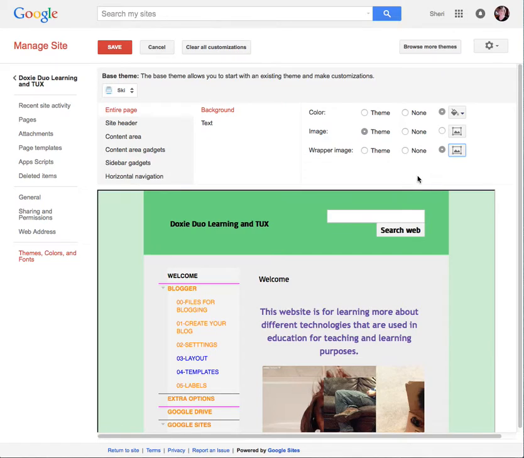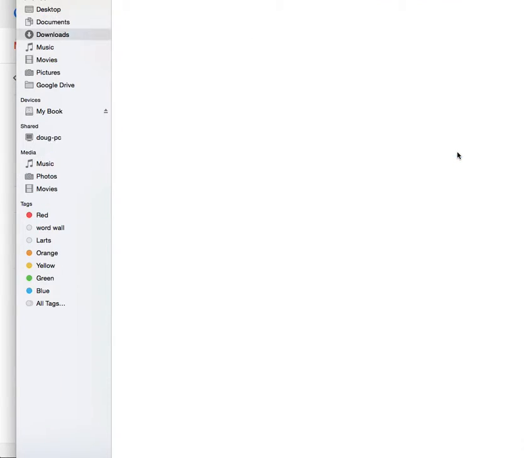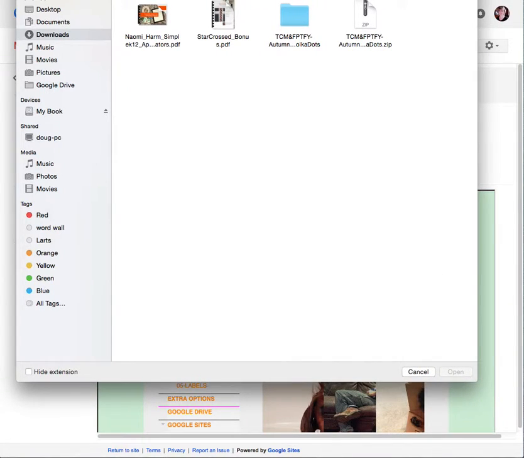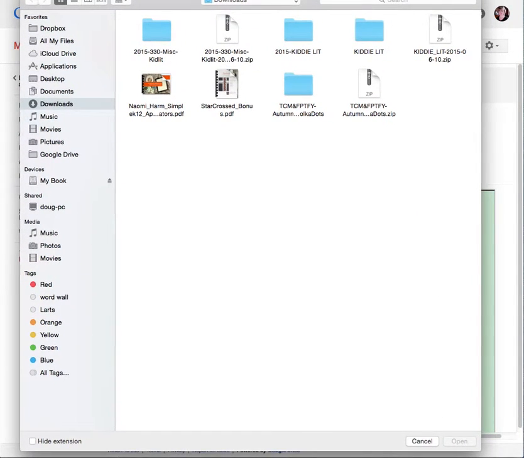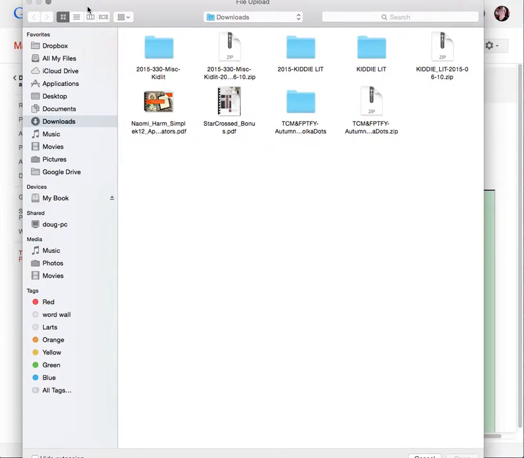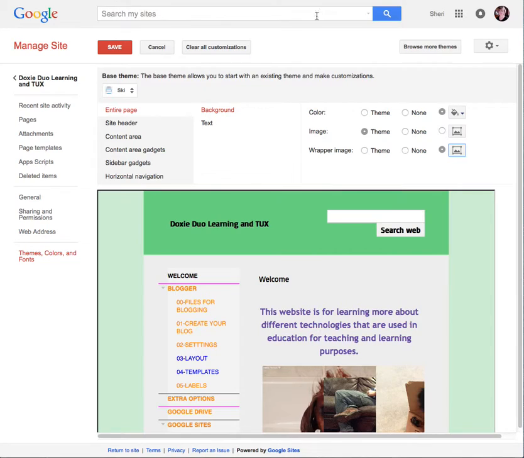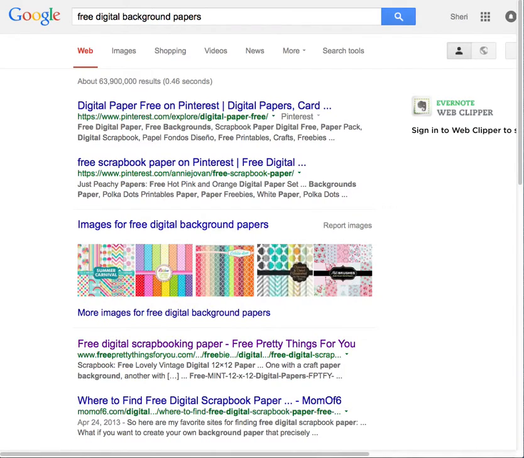And I can download then, if I click on this, I can download a background that I can upload. Maybe I've created something or I've found something that I really want to use. So for right now I'm going to cancel this because I'm going to show you what I do to find my custom backgrounds. I type in free digital background papers.